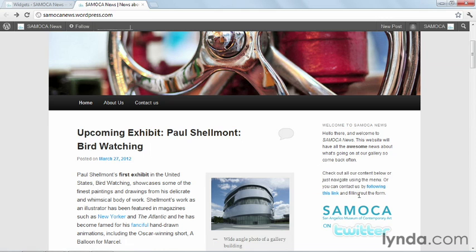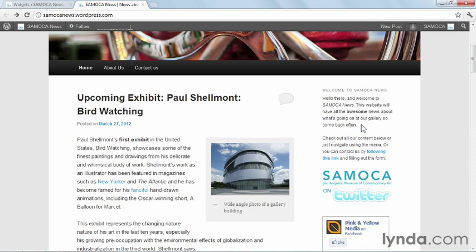So if you know some basic HTML, or if you have an application that can help you write basic HTML, you can actually put some very interesting information into your sidebar using the text widget. And you don't have to restrict yourself to text only. Like I said, if you can do it in HTML, you can add it here. So you can add things like images or maybe even a video.